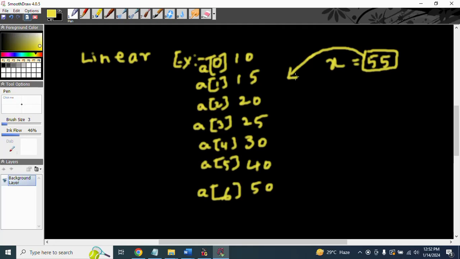So in linear search, the advantage is it is simple. Linear search is a simple technique. Linear search is easy to implement, but at the same time, linear search is not cost effective.